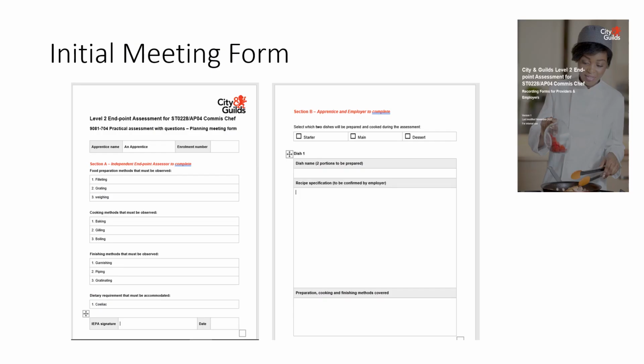Here is the initial meeting form, and this can be found in the recording forms for providers and employers document. This form will be used by the independent endpoint assessor to specify which food preparation, cooking and finishing methods the apprentice will be required to demonstrate during the practical observation with questions. The endpoint assessor completes section A and uploads it to EPA Pro.